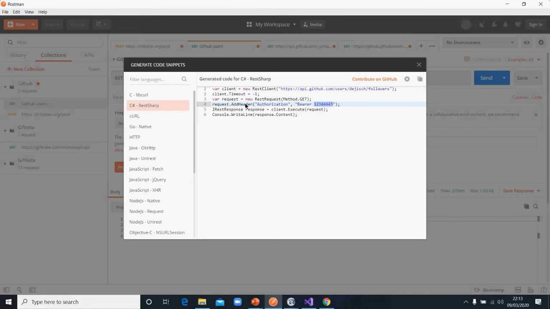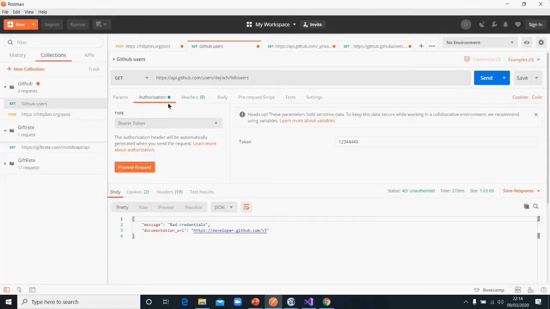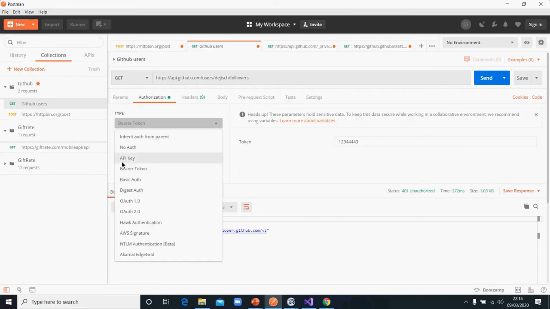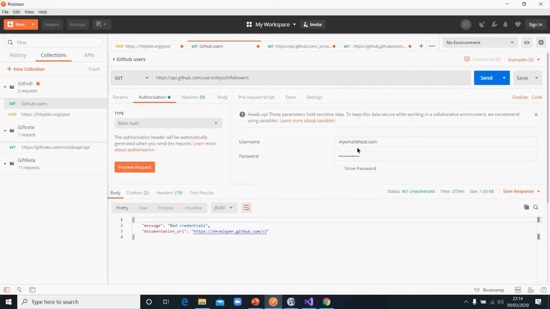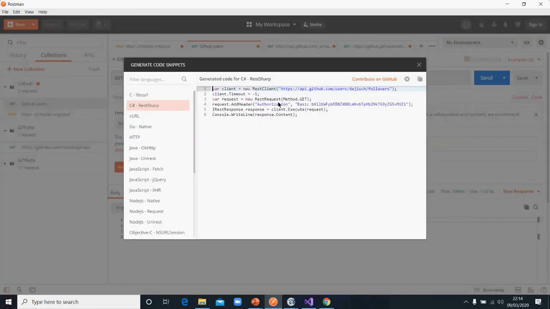If the token is valid, you will get status 200, which I think is really good. If you then decide to use basic authentication, you just put your email address and passcode. If you send that one, it's still not valid. If you copy the code, as you can see now, the authentication is basic authentication, and your username and passcode now have a kind of cookie that you can use to validate your request. So that's what you would do.